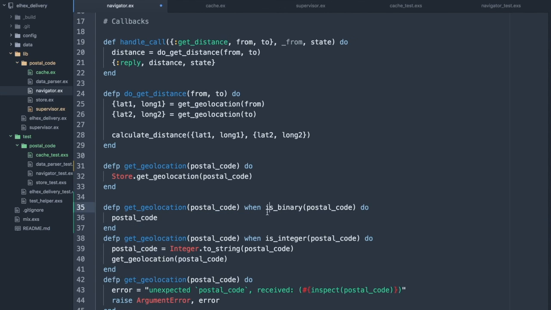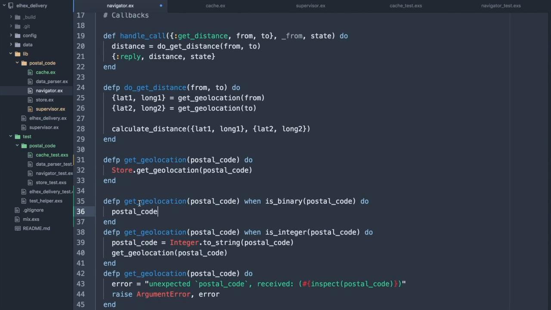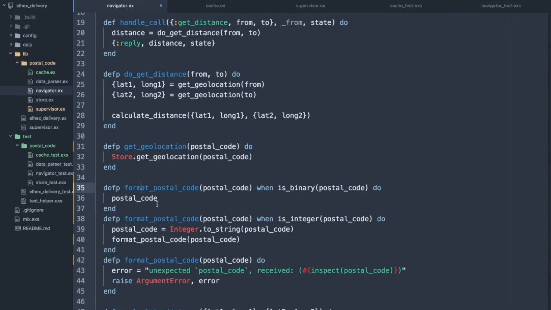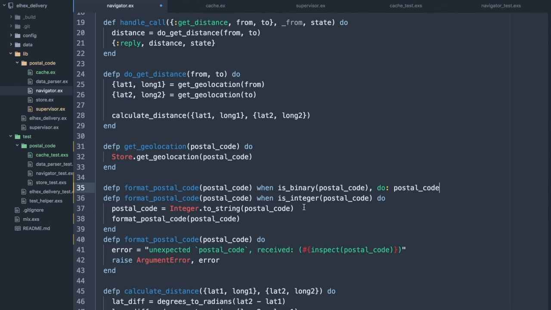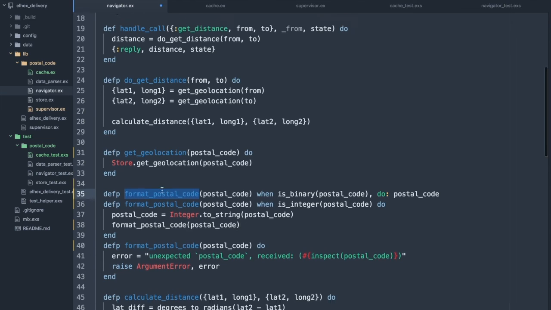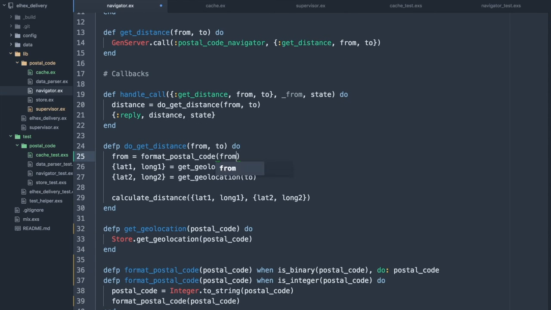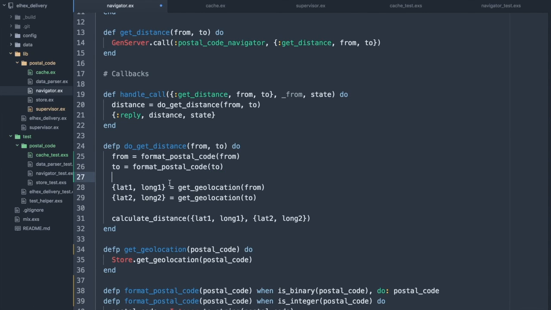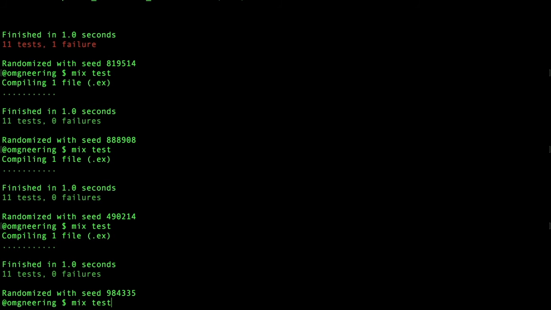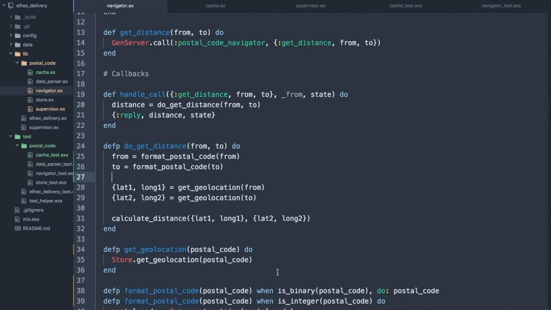The problem here is that our getGeolocation method is actually doing 2 things. It's formatting our input, and it's fetching the postal code geolocation from the store. If we split that into separate methods, we can have format postal code completely independent from actually getting geolocation. This way we can check our cache before fetching geolocation. Let's make sure that this change didn't break anything, and then move on to adding our cache module.